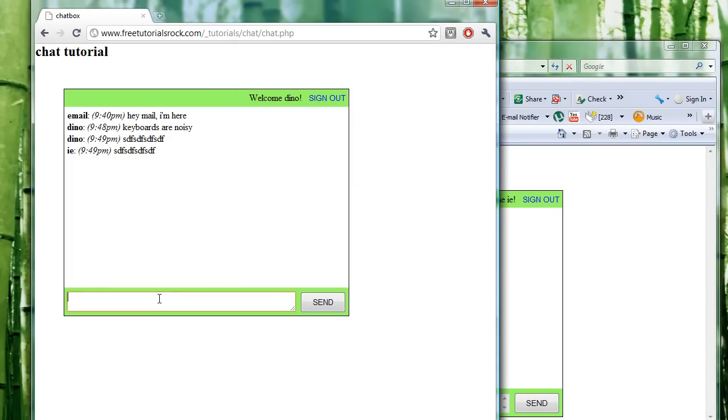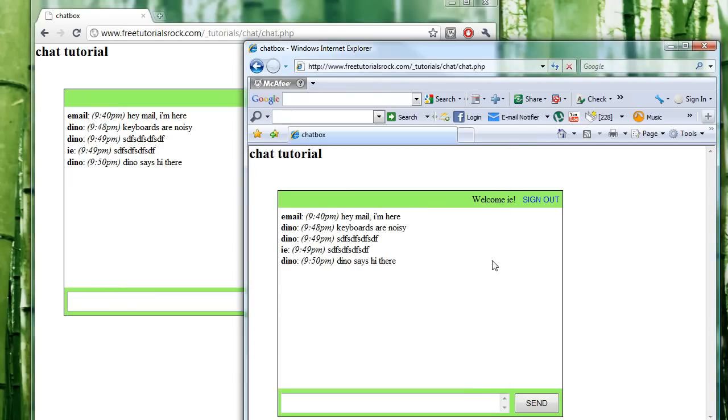And if I type in something, Dino says hi there, and if I send it, it says it in both the browsers again. So there's a basic chat box application.